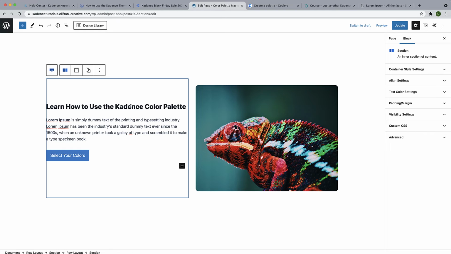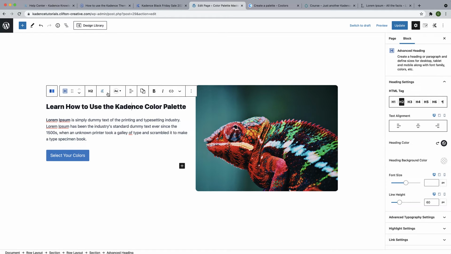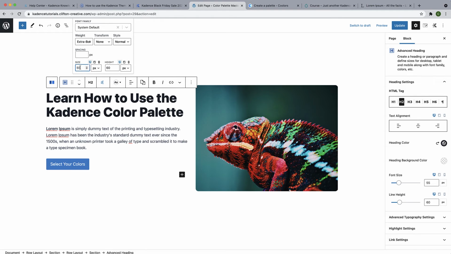All right. Now, one thing I do want to do is increase the size of this heading, just for effect. So I'm going to come here, select the heading, click on the typography icon here, typography settings, and we're going to increase this to 55 pixels, and we'll keep the line height at 60 pixels.